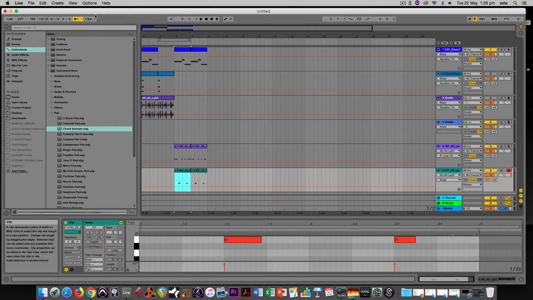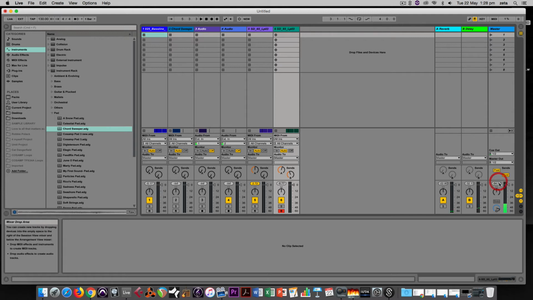And now we've got these sampled instruments. They're just like any other virtual instruments, so you can add reverb, delay, whatever you want. So we're peaking majorly on the master bus here. Don't be angry at me.